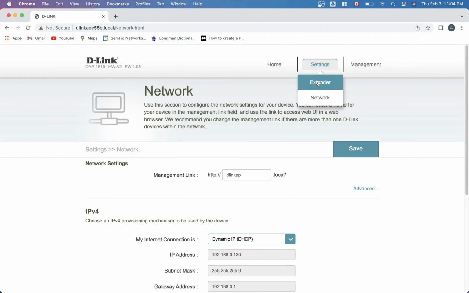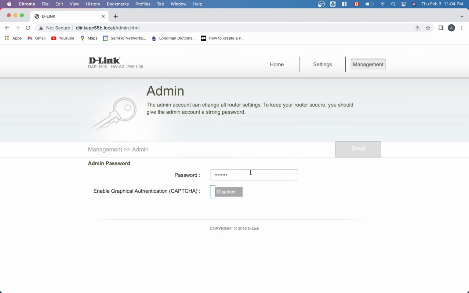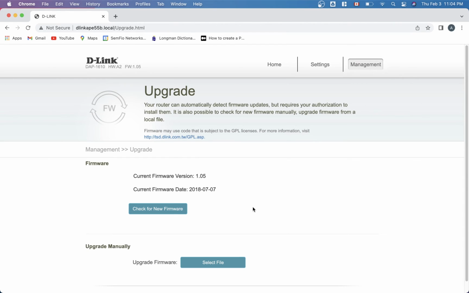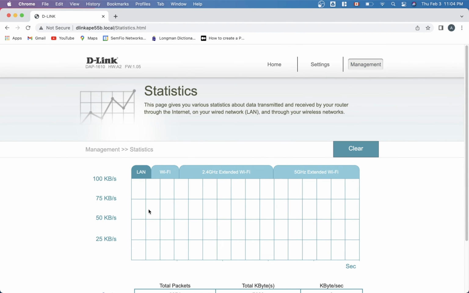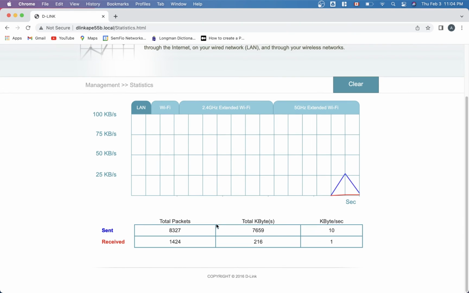And if you go to the extender, just the settings that we've done, password, username, whatsoever, these are the things on admin. We can change the password that we've set to do the management. We have system upgrade. In upgrade, we can upgrade firmware. Actually, it's not a big deal. But here in statistics, we can see if something is happening here. Like we can see the received and the sent packets, which is good.